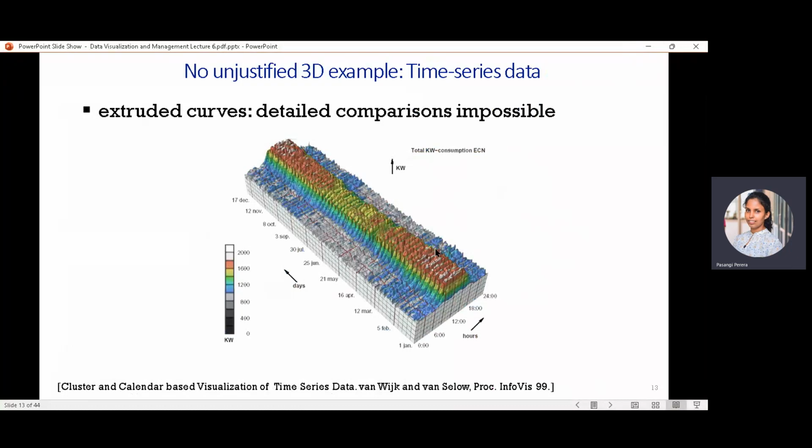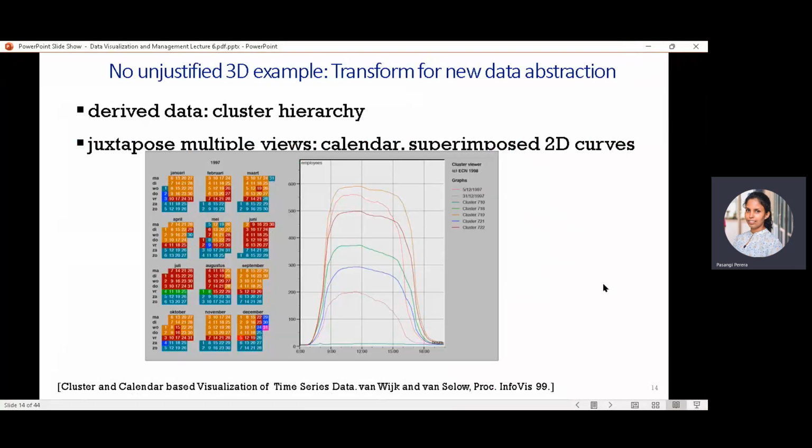Anyway, if you are doing any kind of visualization, you have to have good knowledge about where to use 3D graphs or 3D charts, and when to use 2D charts, 2D graphs as well. So again, no unjustified 3D example transform for new data abstraction. Maybe sometimes, so derived data cluster hierarchy and juxtapose multiple views, calendar, superimposed 2D curves.